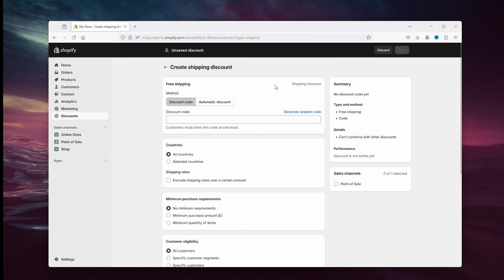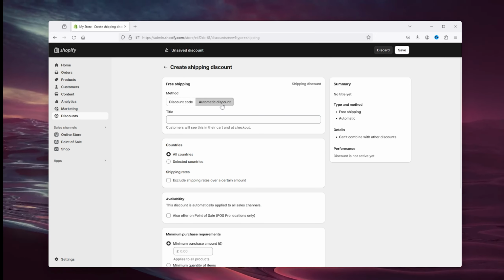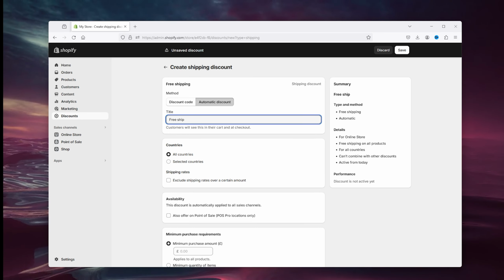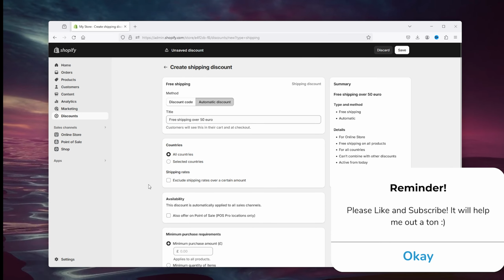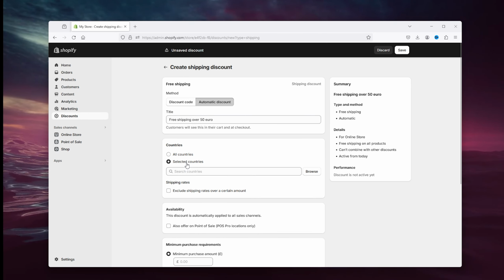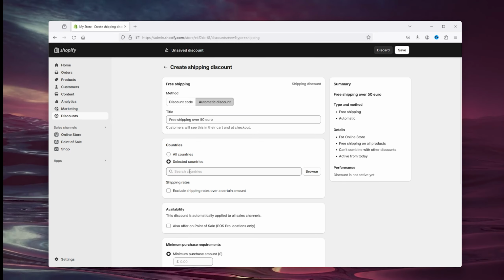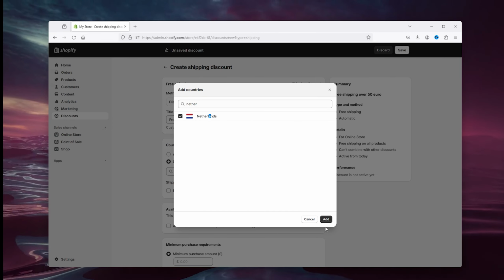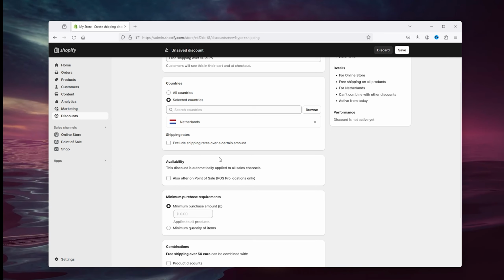Here you change the discount code to automatic discount. Make sure to use a title, like free shipping over 50 euro, for example. It depends on what you want to call it. And here choose selected countries if you're only locally based. So let's say you're only in the Netherlands. Simply add this, and from there we're going to the availability.